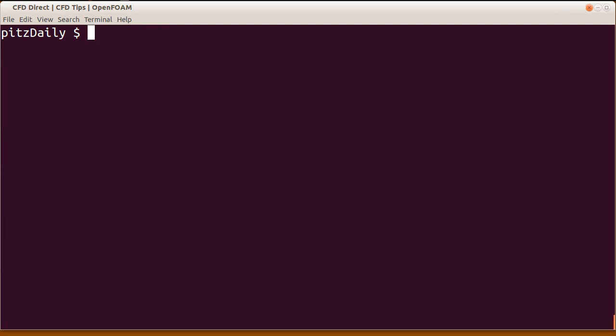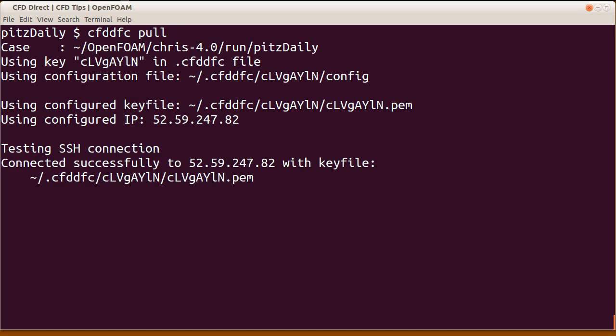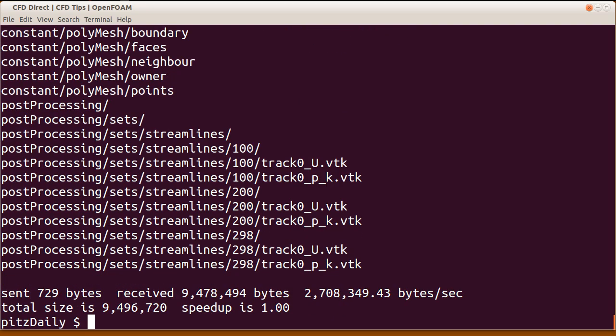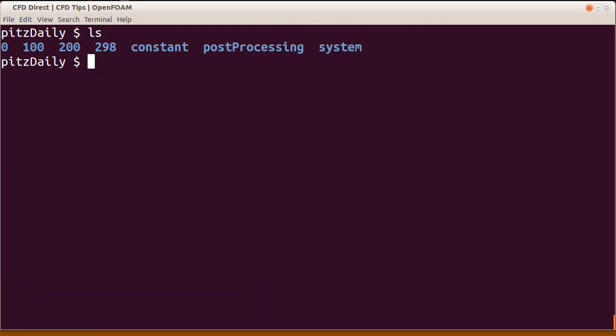Now once my simulations are complete, I can pull the data back to my local machine with the pull subcommand. Again, it estimates the transfer costs before asking me whether I'd like to proceed. I confirm that I do, and the data comes back to my local directory.